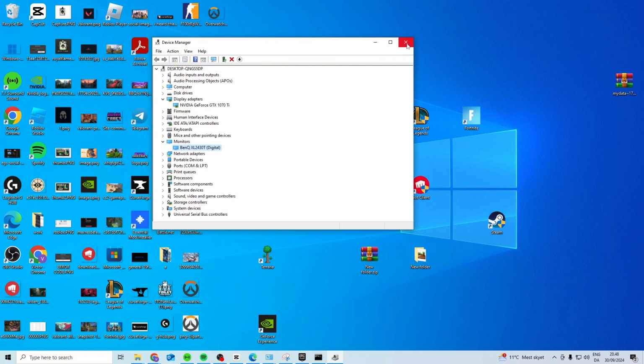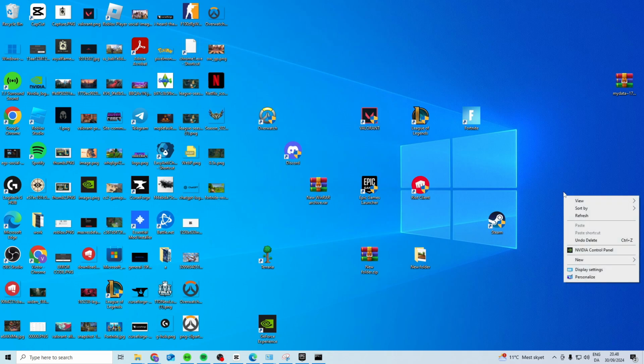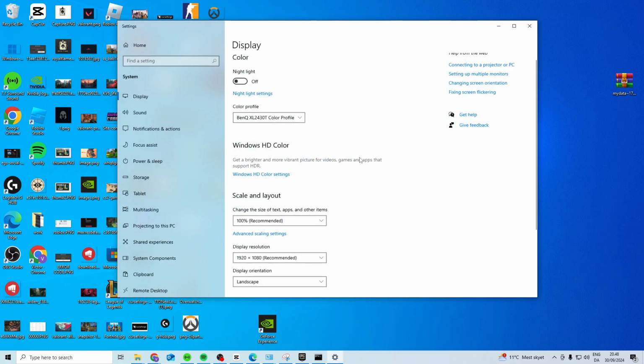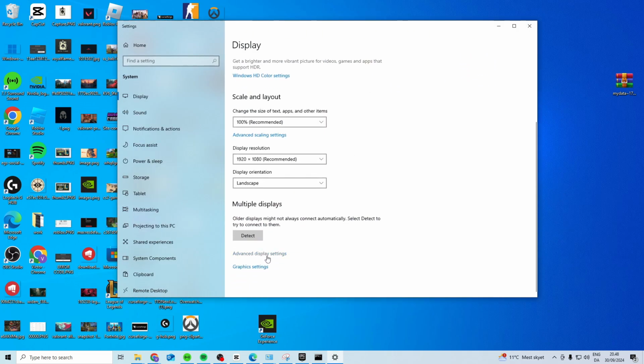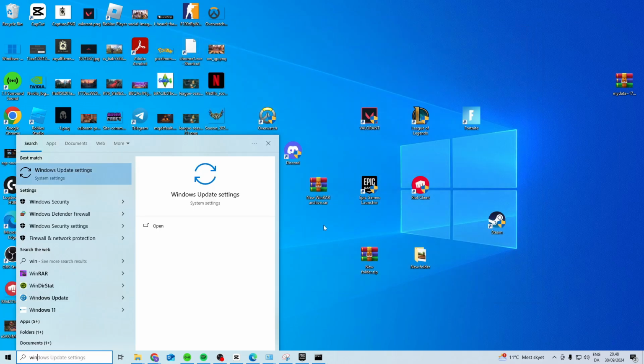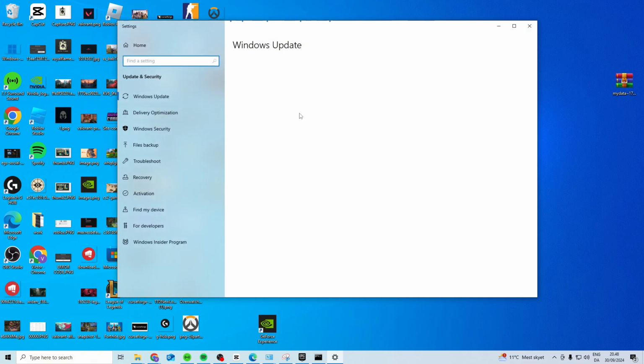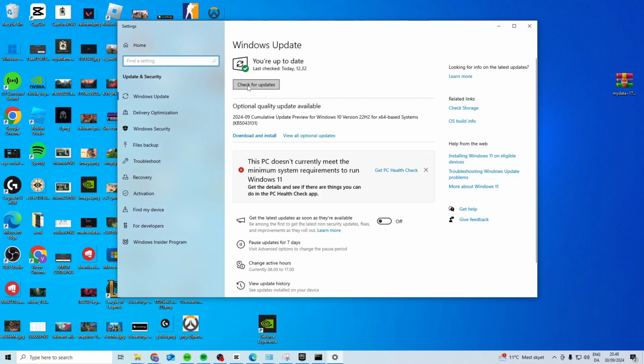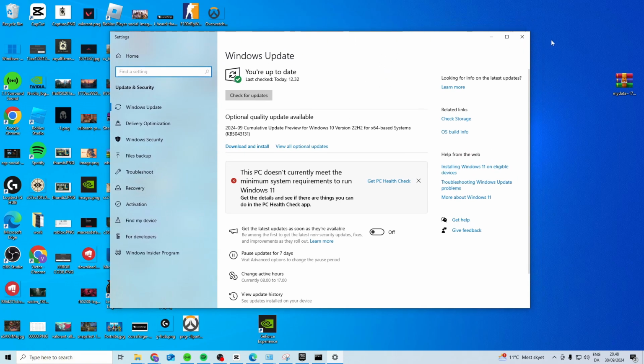Now after that, what you can do is close this down, right click on your desktop, display settings, scroll down and advanced display settings, and in here choose the highest hertz that you can do. Close it down, and last step, simply search for Windows updates and check if you have a Windows update. Just click check for updates and take it if you have one.